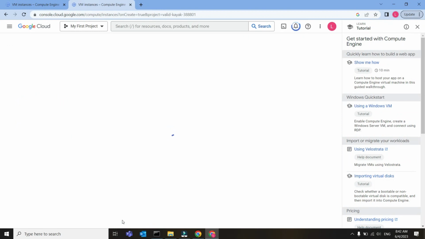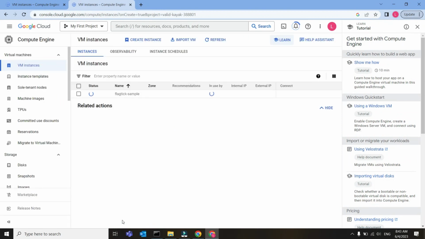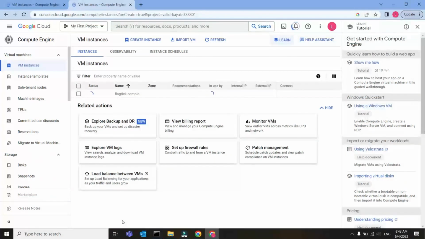When you create it, it takes time to make the instance ready for our usage. So it will take a little bit of time. I need to get a coffee.